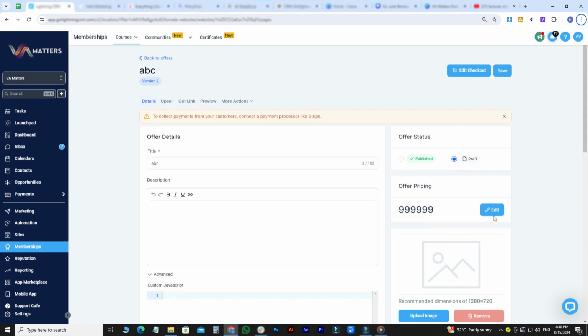You can also preview your membership. Click the preview link to see how your offer would look. If you want to share your page with others, click on the Get Link text to grab a copy of the URL. But please note that in preview mode, the track progress and mark as complete features won't work.